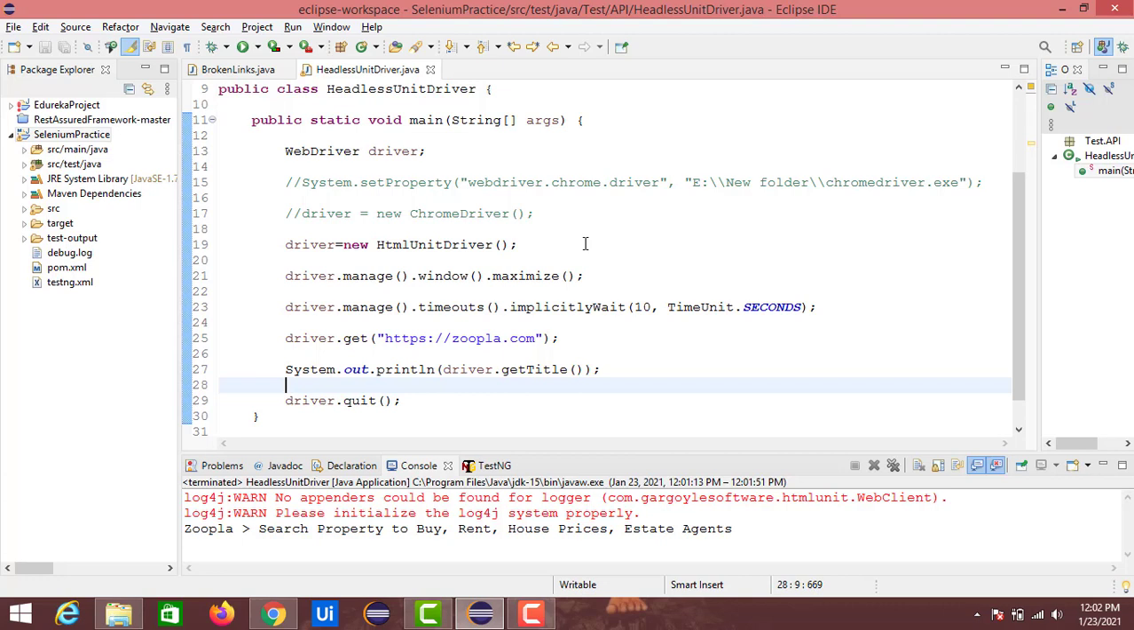So like this we can use headless automation when there is only a limited number of test cases and there is no requirement to perform actions like double click or context click, any kind of actions on the web browser.